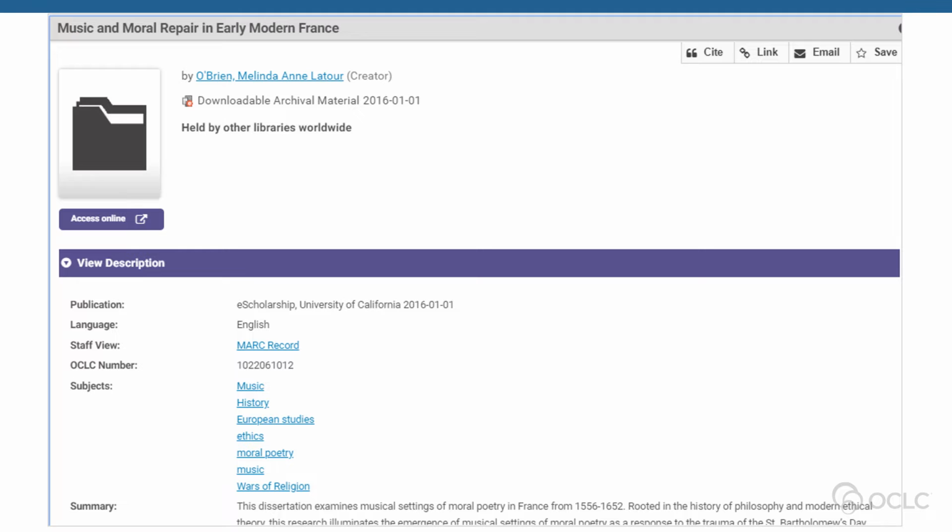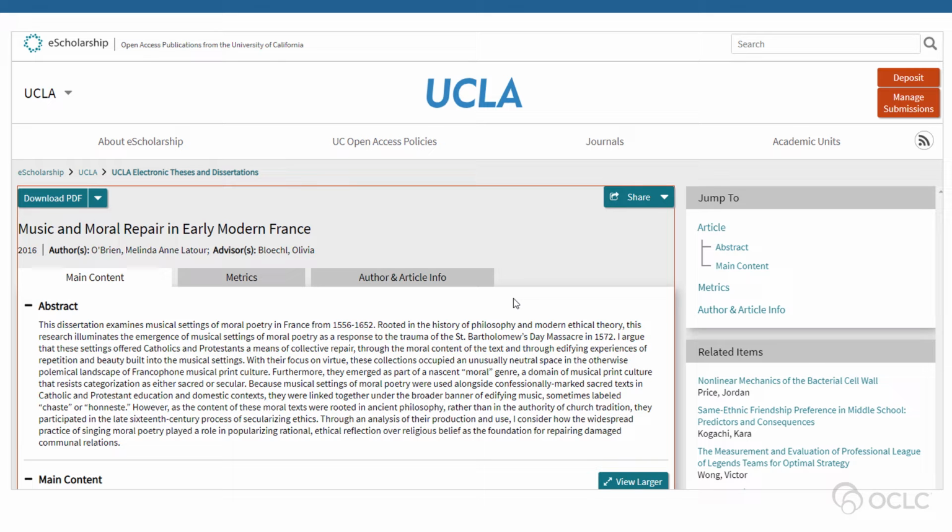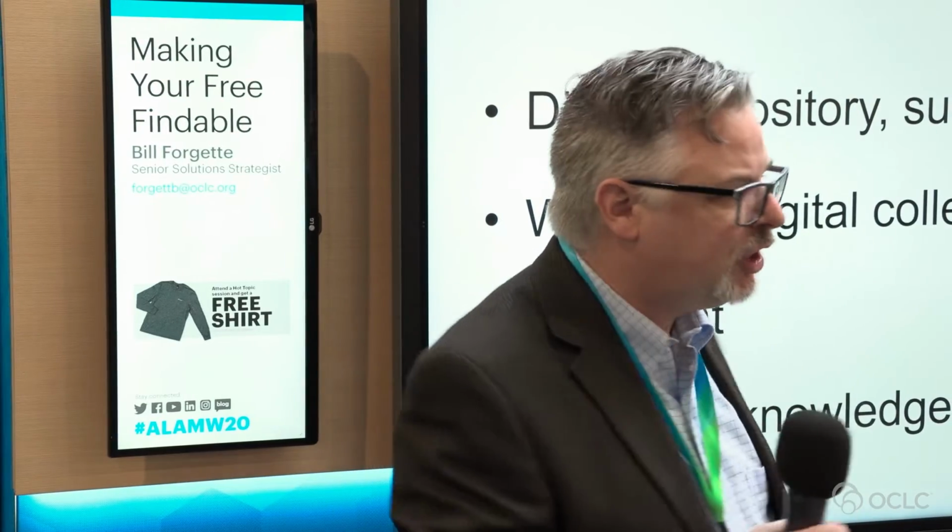University of California is taking a lot of their research and making it available directly in WorldCat, allowing libraries to download those records, contribute them to their catalogs, and it contains the link to go and view the actual research in their repository. So how are you going to get started with sharing?